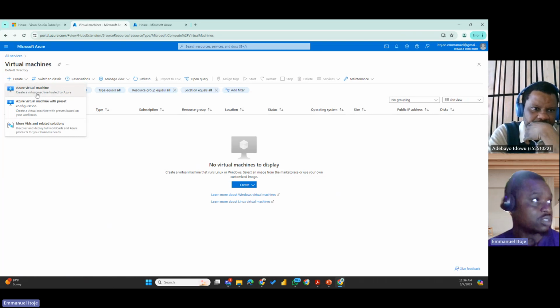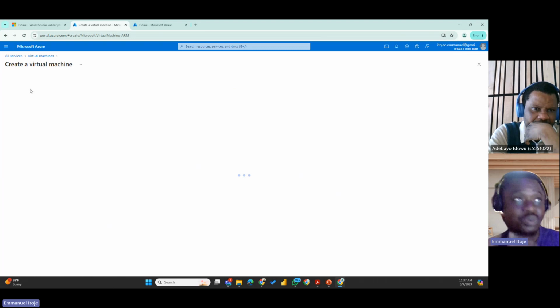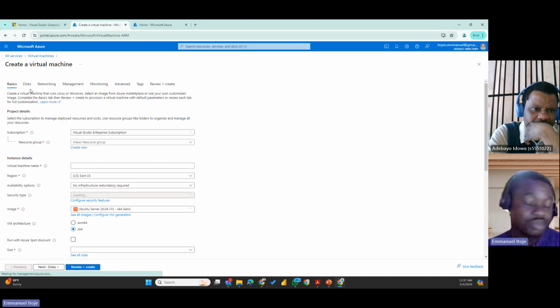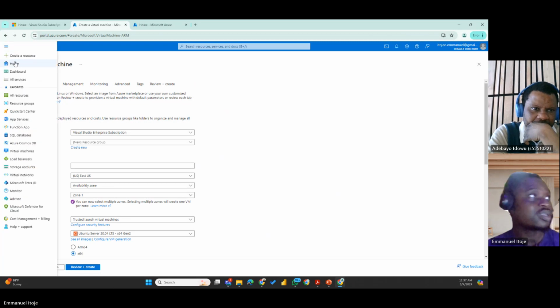So if you click on Azure virtual machines, or Azure virtual machine with preset configurations, I'll be explaining this in future sessions. Now if you sign into portal.azure.com with your account and you don't have any subscription tied to it, like the pay-as-you-go one I showed you, then when you click on virtual machines, it will never bring you to this page. It will return you back to this home page here.